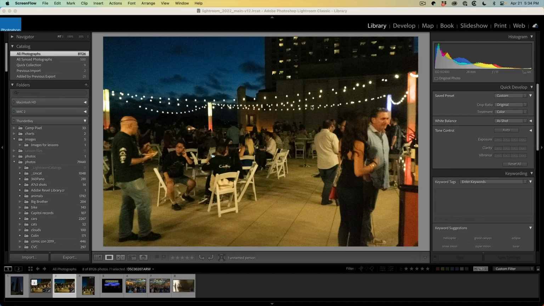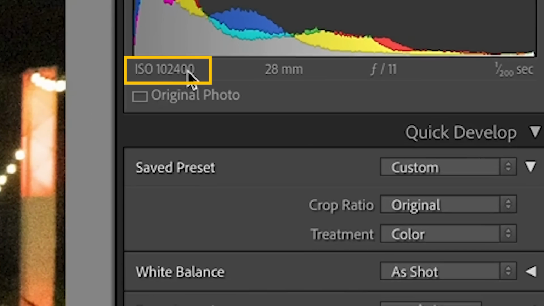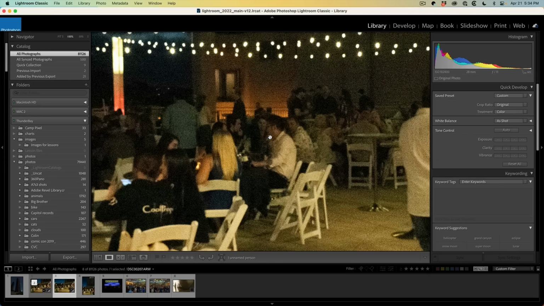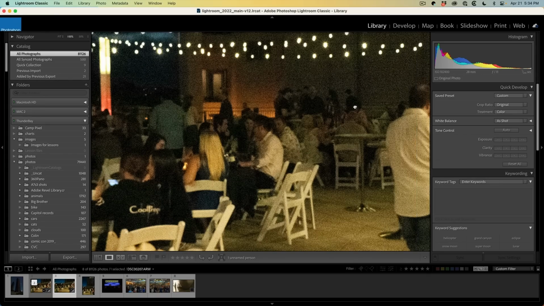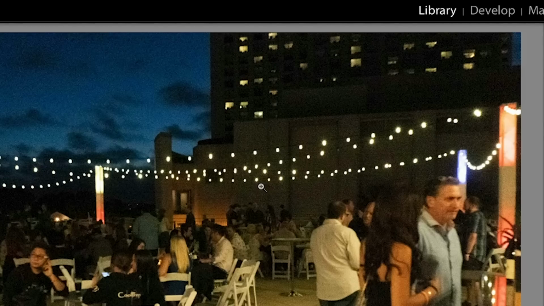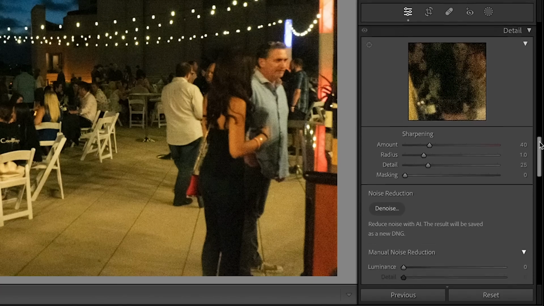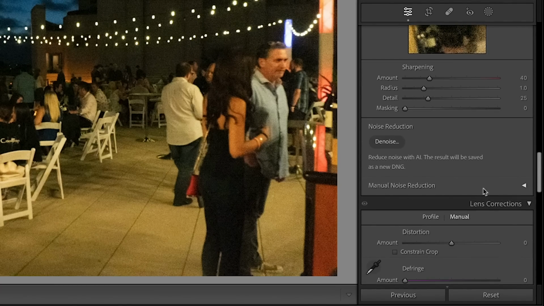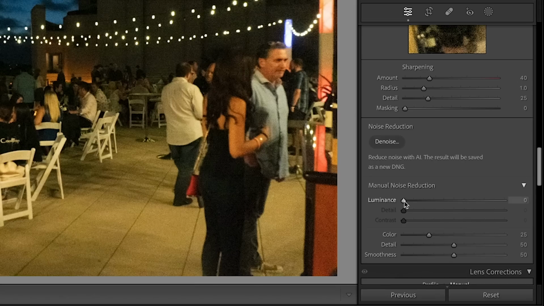So when you're shooting in low light and you have to crank up the ISO like I have here, this is 102,400 ISO on the Sony a7 III because I was doing a nighttime shot on the roof, and we can see when we zoom in, there's a lot of noise, which is that grain. We can get rid of this easily now. Under the develop module, scroll down to the detail tab, and you'll see our normal noise reduction is here. It's now called manual noise reduction. But we have a new one called denoise.